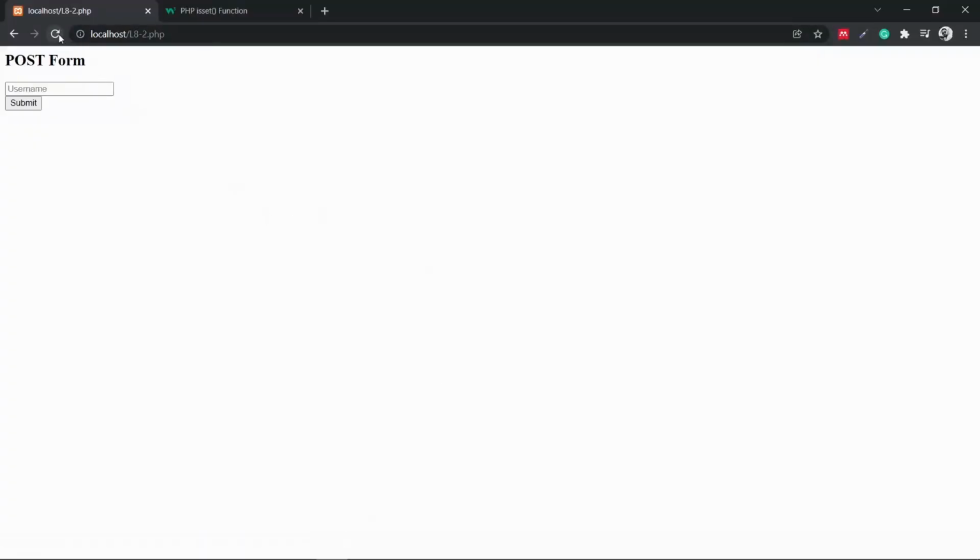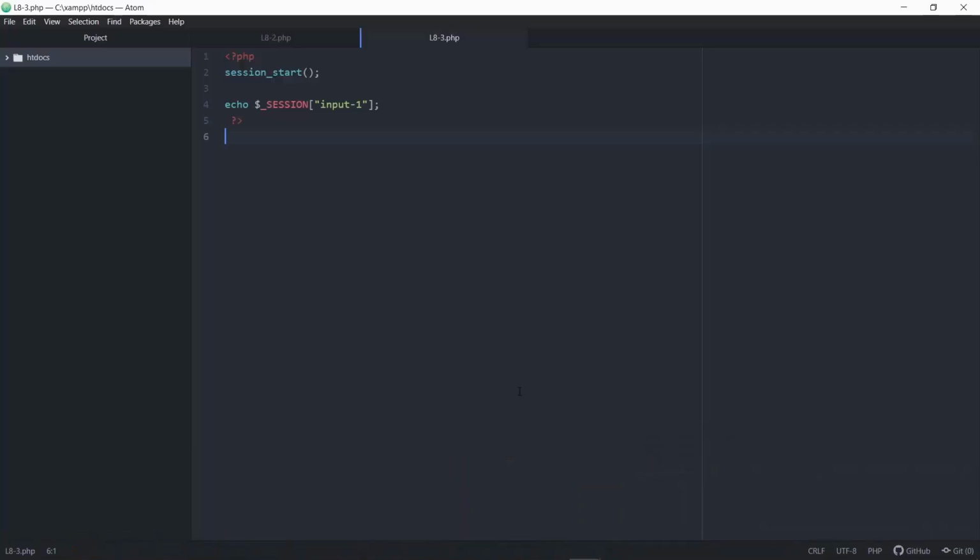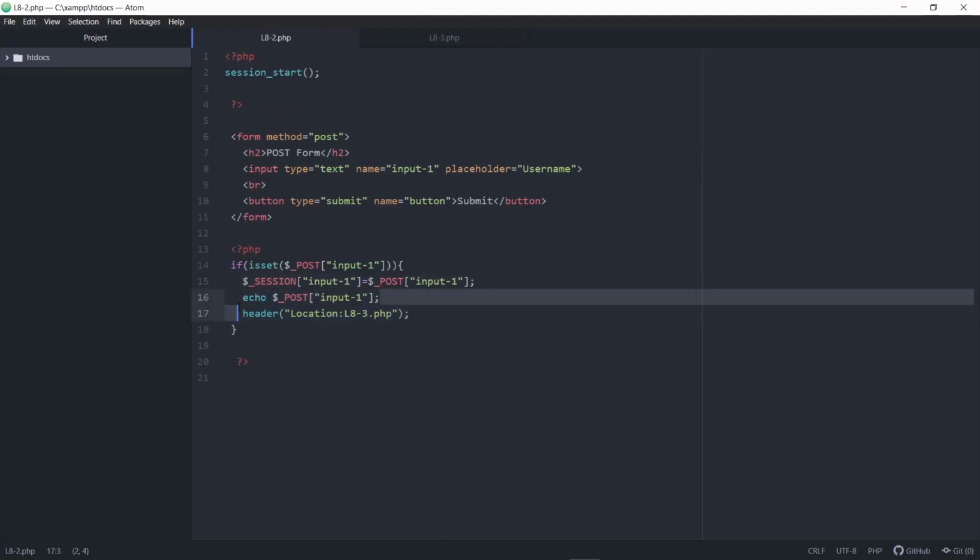So let's refresh this page over here. And I'm going to type in something like Mickey. And when I hit submit, notice that I'm currently on L8-2.php. Once I hit submit, I'm now on my other page, which is L8-3.php, Mickey. Now, why is this important and how is this useful? Think about it like this. When you are working with a login form, for example, or an e-commerce cart, or any page in your website where you need to pass data from one page to the next, session states or session superglobals are really, really good at doing this. So we can actually remove this echo over here because we don't necessarily see this and it's not useful in any way.